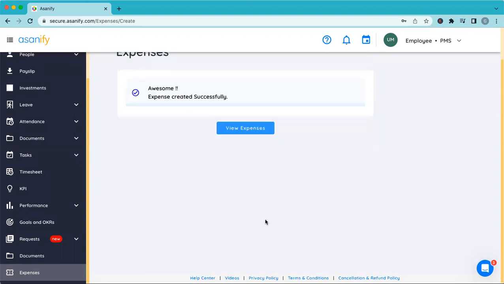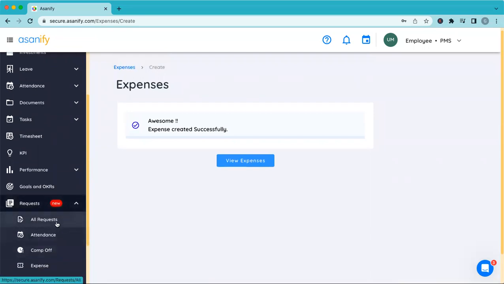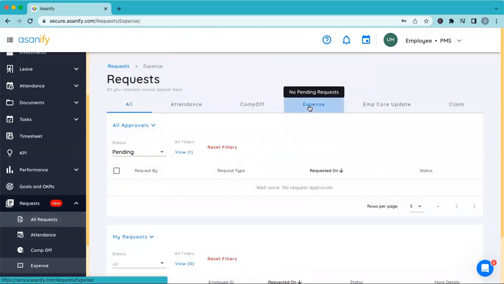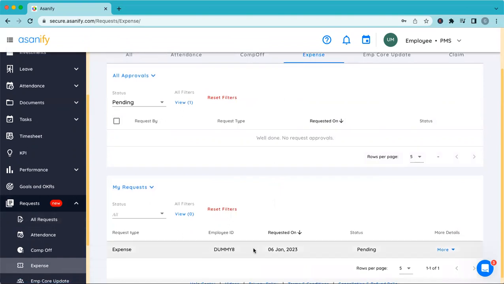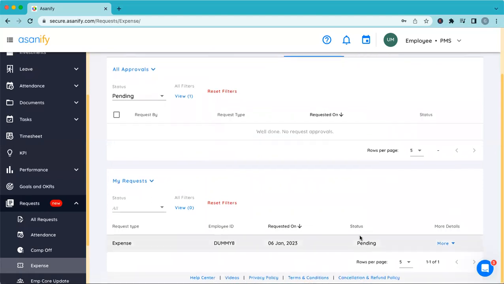Now, as an employee, when I have created that expense, it has gone to my line manager and or the admin for approval. I can see all the requests that I have filed in my request section. And whenever the request gets approved, I will get an email notification that my request has been approved. Right now, I see that this is pending.